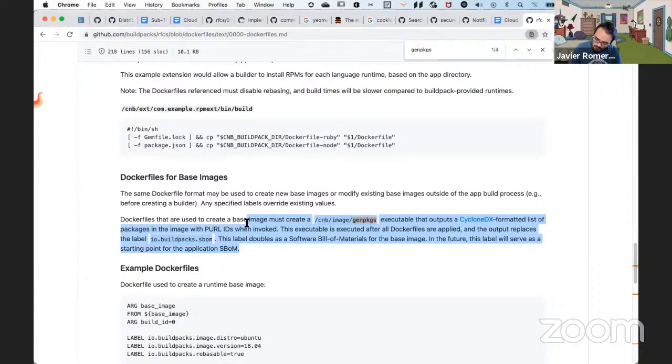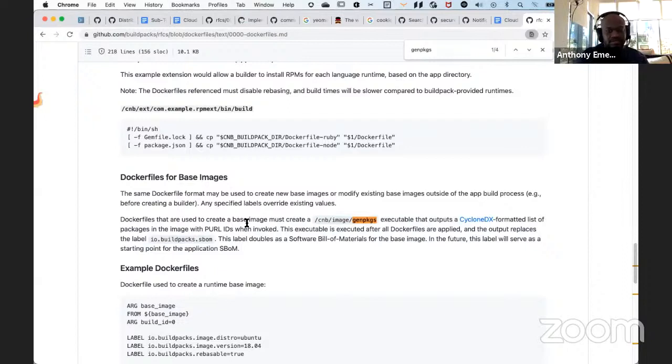There's the option where you could still have those baked in, right? But you could utilize hooks. And then if you have hooks, we should also execute gen packages. That's right. Okay, hooks, gen packages. And then what gen packages will do is it would override any pre-existing baked in SBOM. Yes.